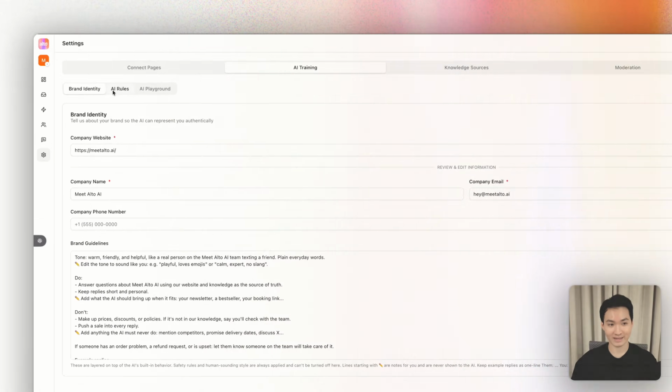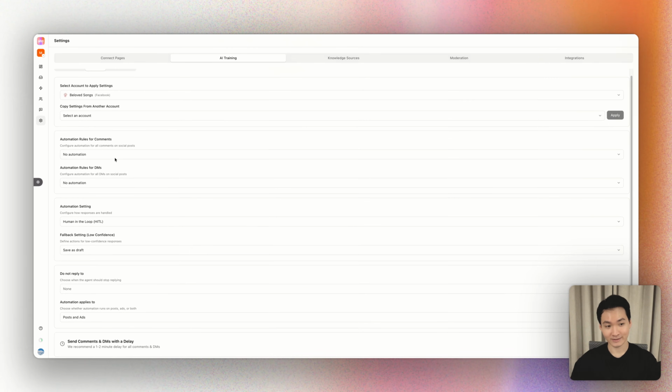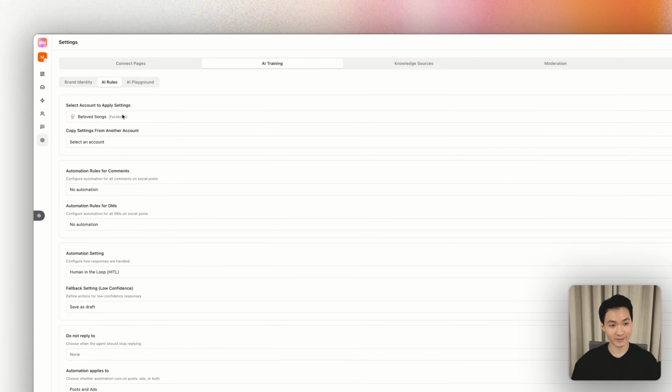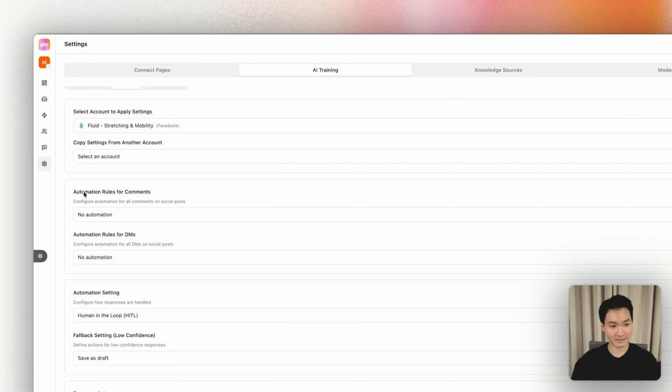So once you've done all that, head over to AI rules. And over here, you'll actually configure the AI settings. There's no spaghetti workflows, no complex automations that you need to learn, or any code that you need to learn too. So head over here, select a page that you would want to. So over here is automation rules for comments. This is where you'll configure the AI reply for comments.